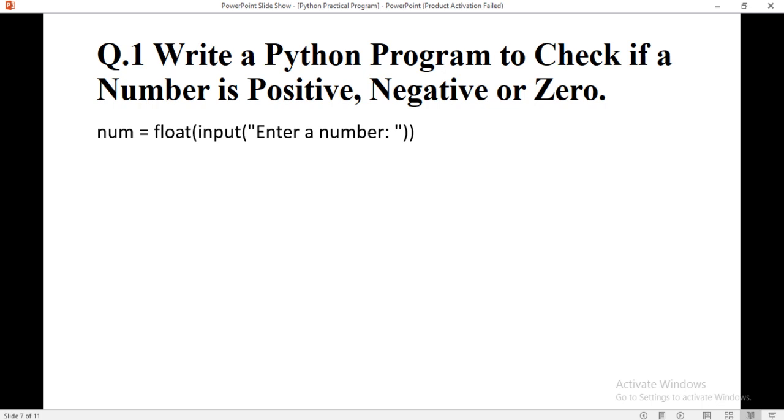First, num equals float(input("Enter a number")). First, accept the number from the user by using the input function, then convert it into floating point and store it in num. If num is greater than 0, check num greater than 0. If yes, then print positive number. Else we need to check num equals to 0.